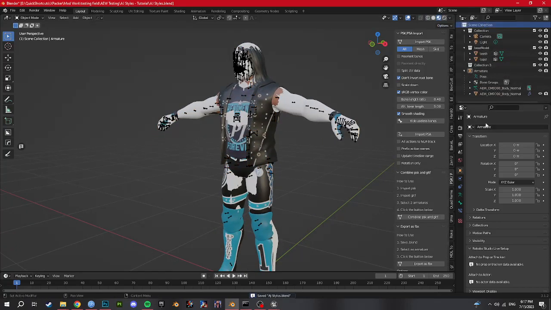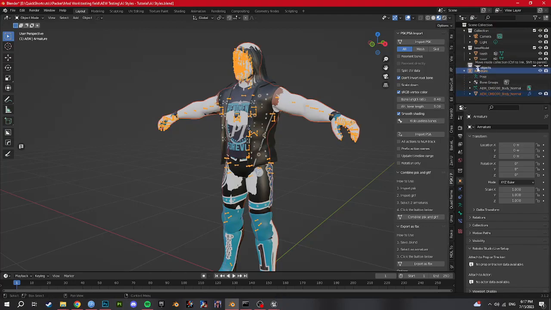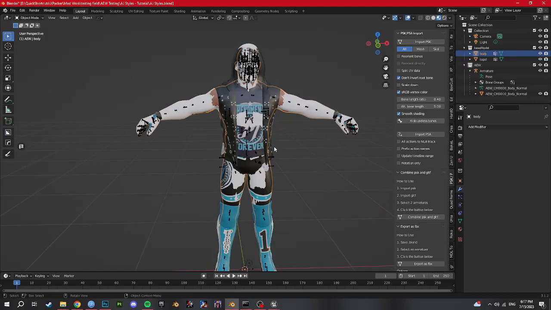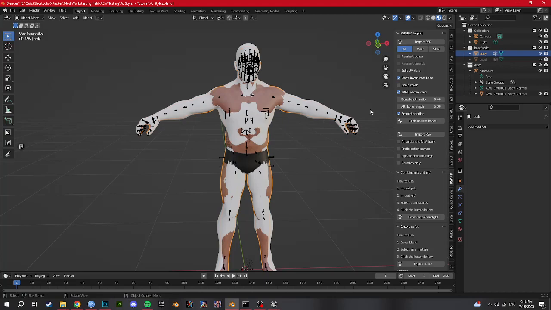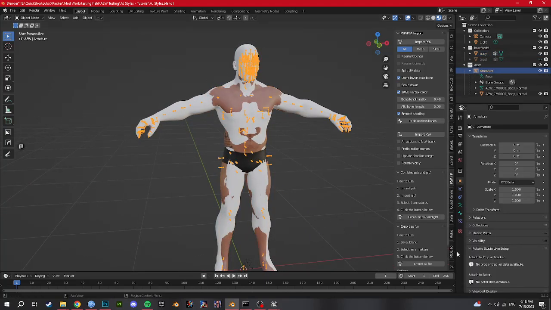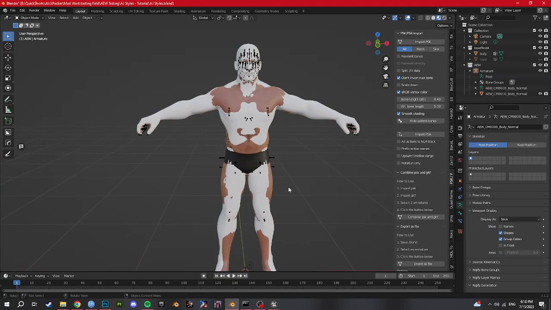I'm going to create a new collection called AEW, right click on the armature, select hierarchy, and drag that in there. So now we need to get these weights from AEW onto AJ Styles. First we're going to start off with the base model. As you can see, the viewport's kind of messy. Select the AEW skeleton, go to this little stick man here, viewport display, turn off in front, now you can see way better. You can also just press H to hide it.